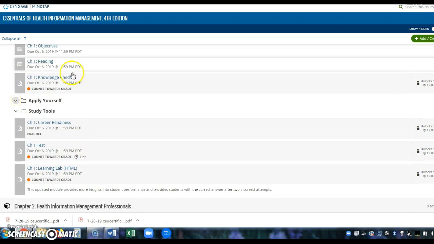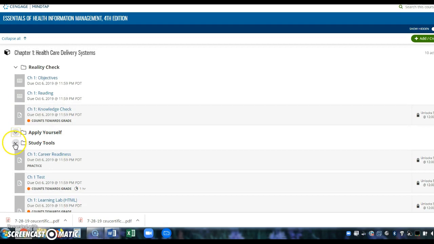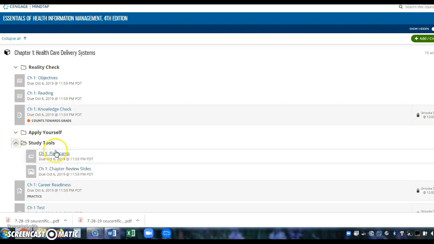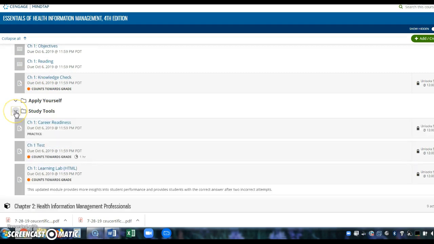In each of the chapters, you're always going to have a knowledge check with the orange count towards grade, and then you're going to have a chapter test, which, again, is 2 attempts, each an hour, and then Learning Lab. The Learning Lab takes a little while. So that's how it looks. There are tons of study tools and different things like flashcards and review slides, and all sorts of things.